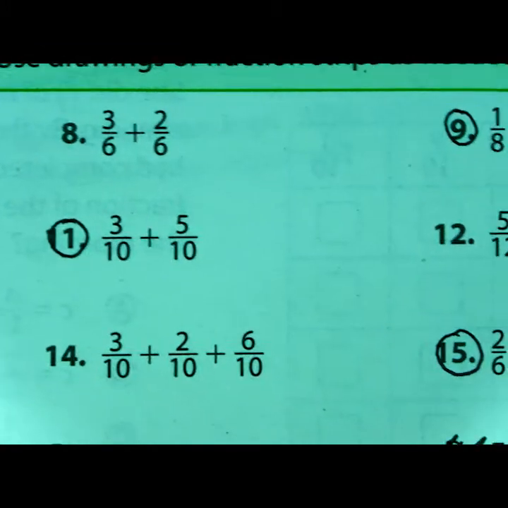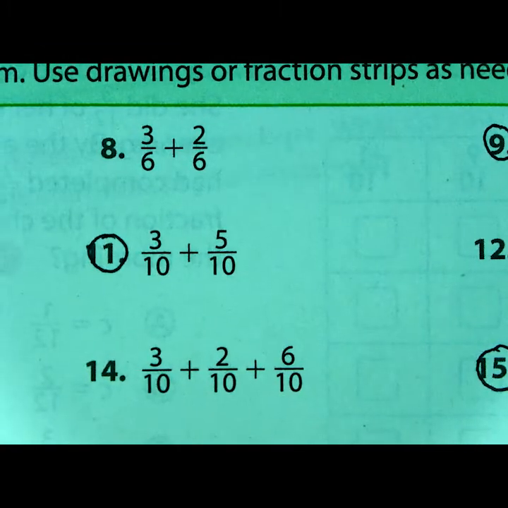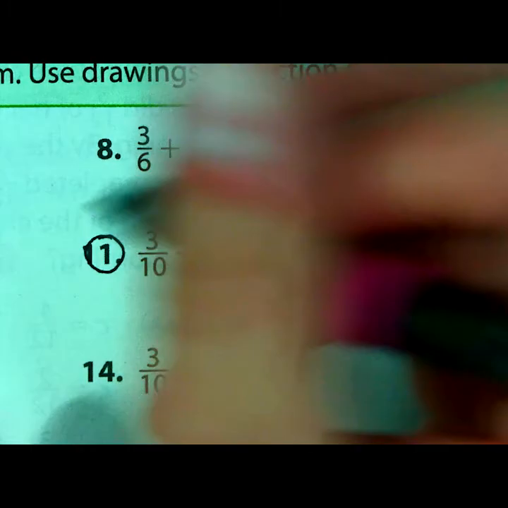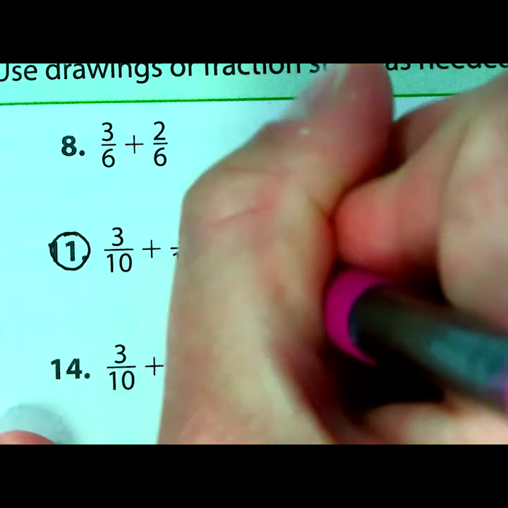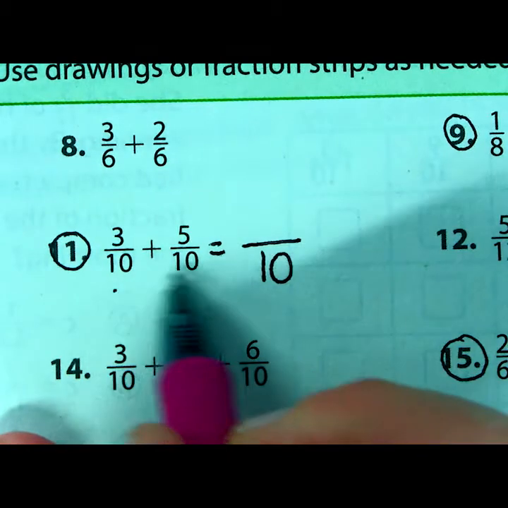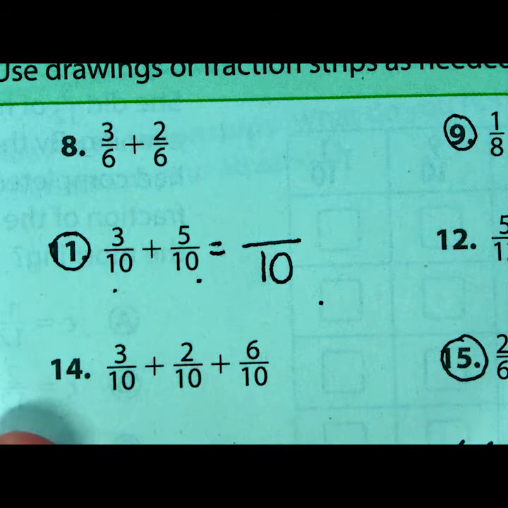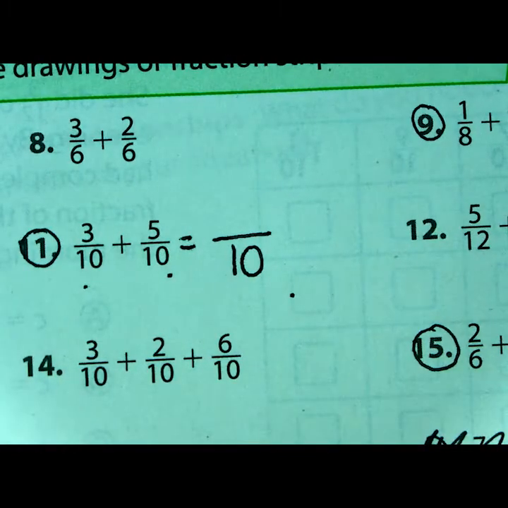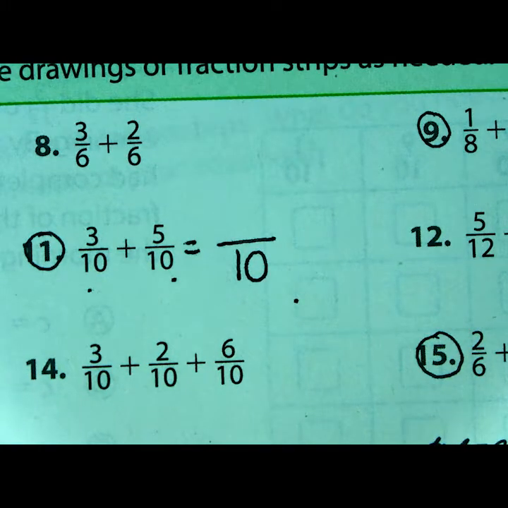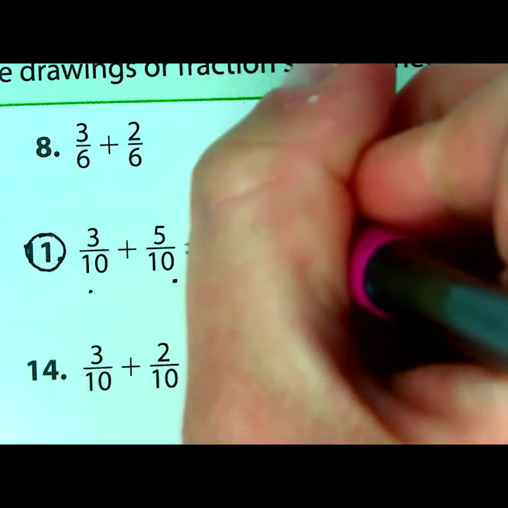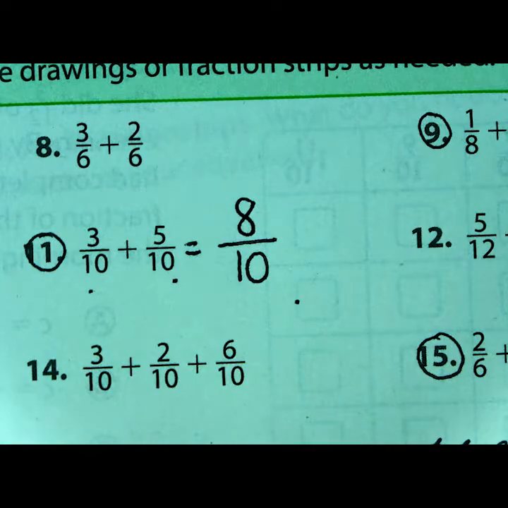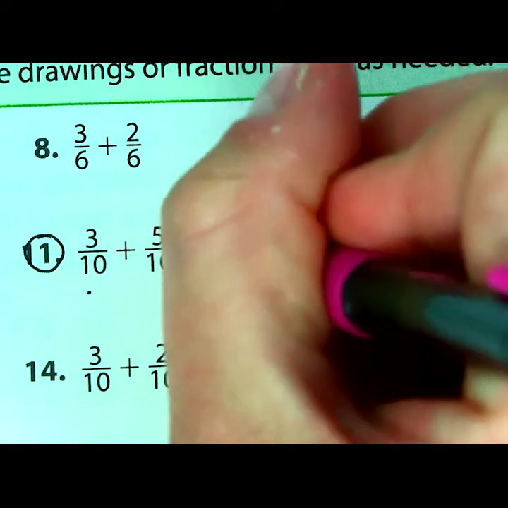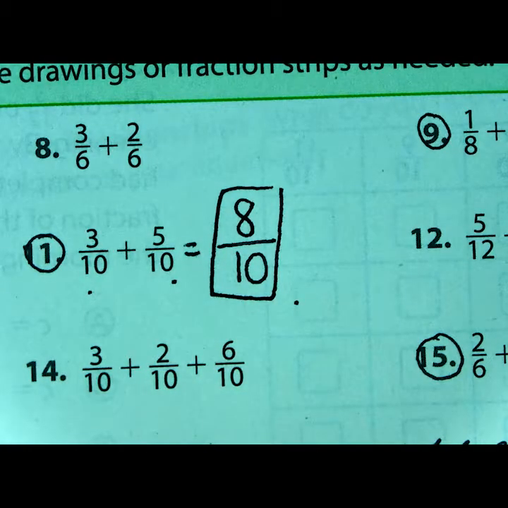Number 10. Sorry, 11. We're doing odd. The denominator is 10, right? We're working with tenths here, so the denominator is not going to change. It's going to stay the same. We're going to add our numerators, and we know that 3 added to 5 will give us a sum of 8. This fraction, if we were to read it, is 8/10.